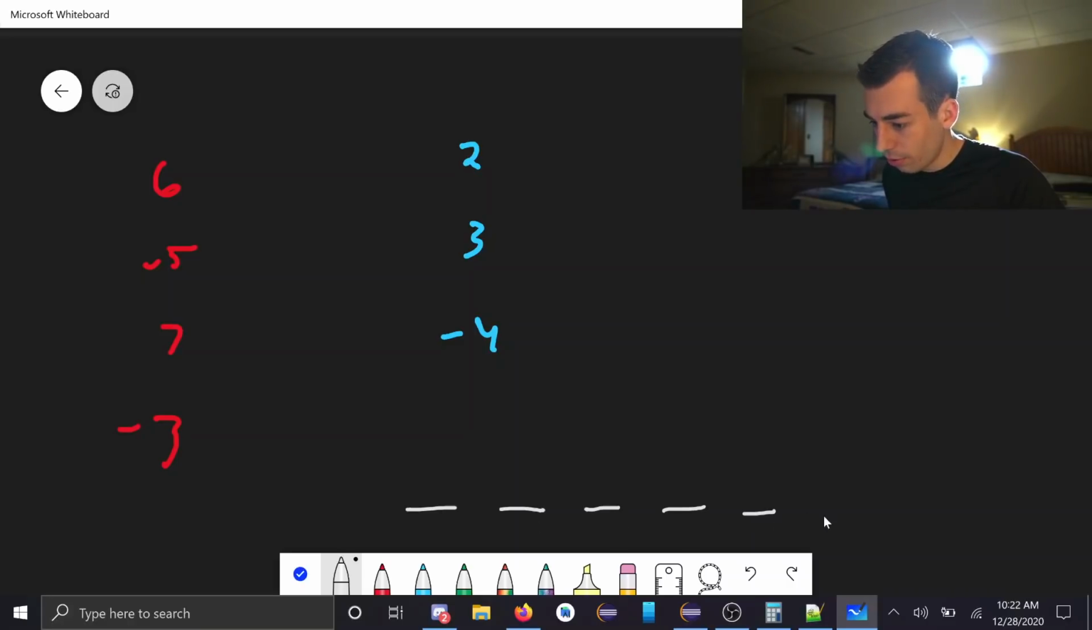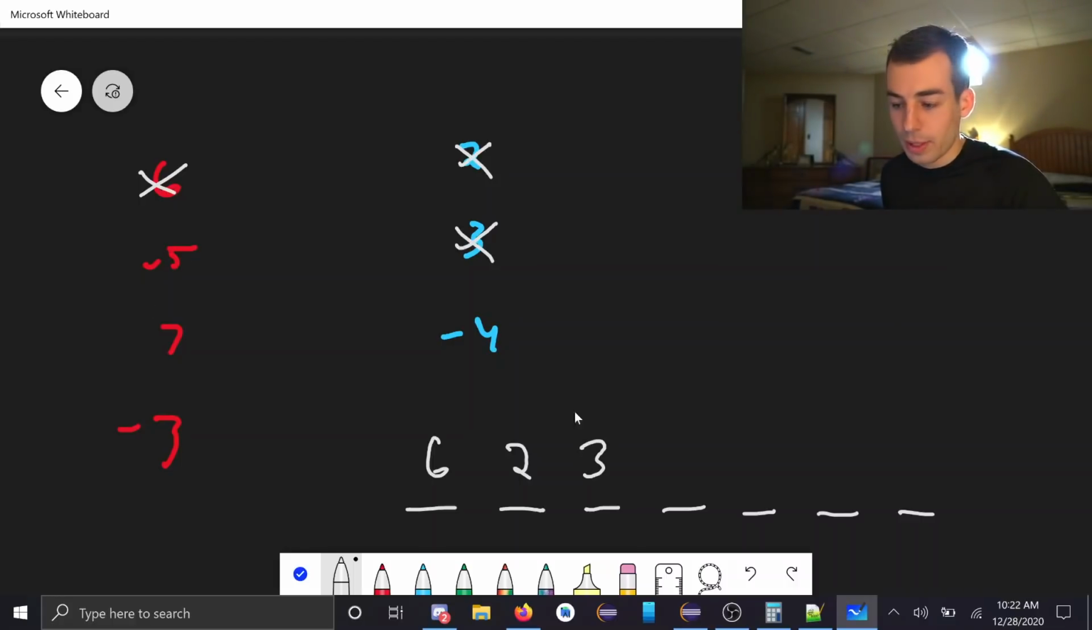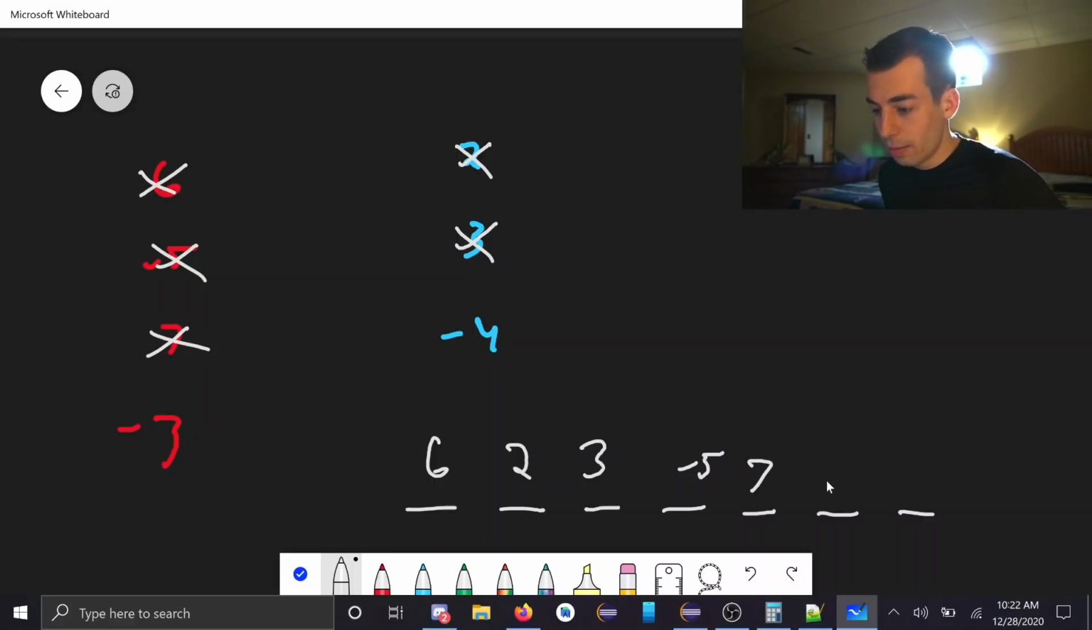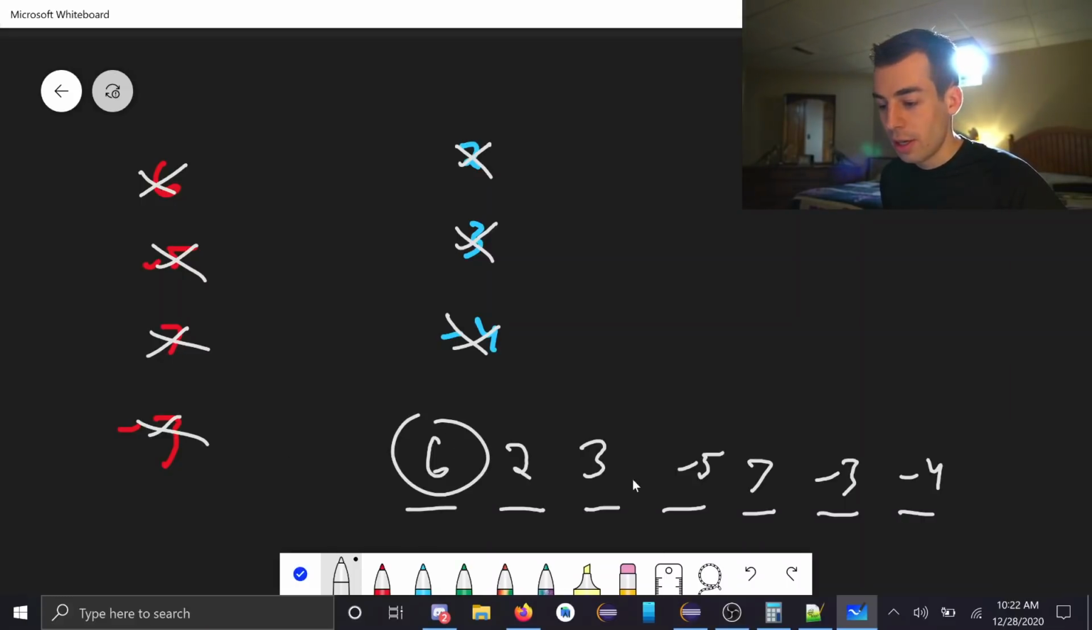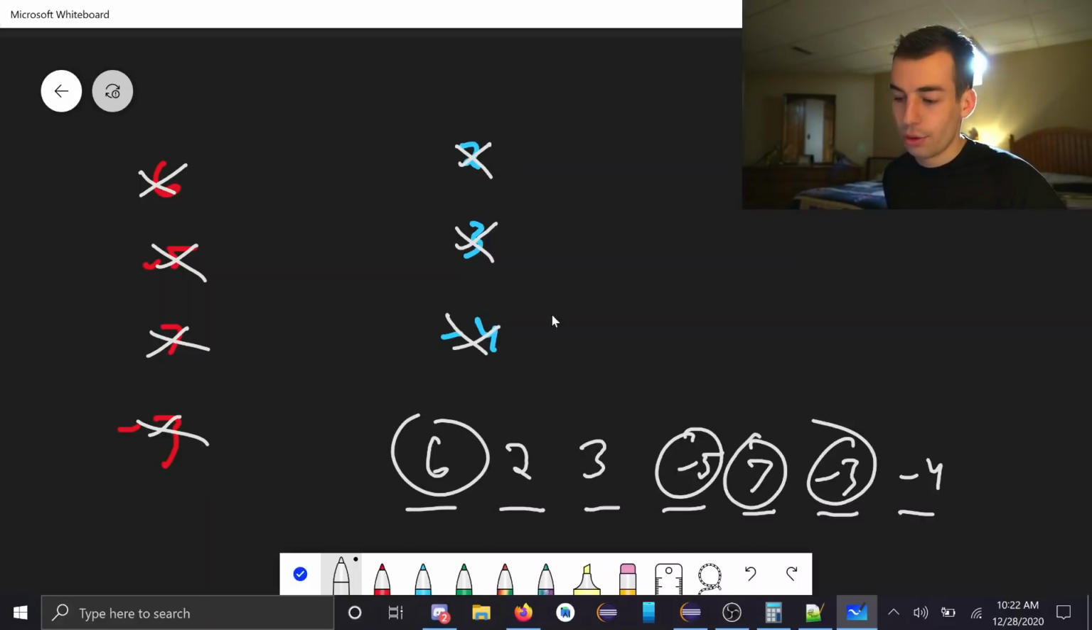1, 2, 3, 4, 5, 6, 7. So let's say we pick the 6. So we pick the 6 here, and now maybe we pick the 2, and now maybe we pick the 3, now maybe we pick the -5, and now maybe we pick the 7, then we pick the -3, and then the -4. So if we look at the 6, -5, 7, 3, they're in the same order as they were in this array. So that's what we have to maintain.